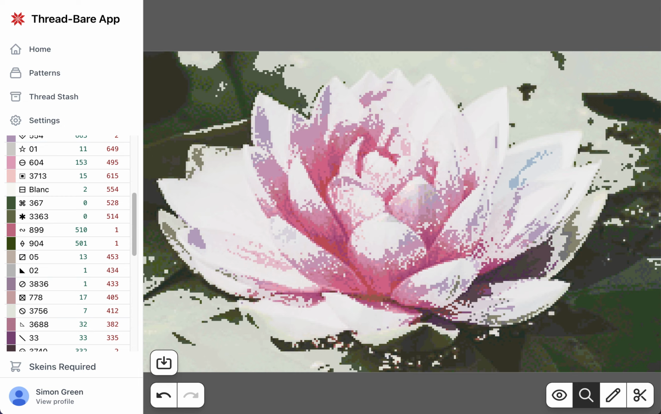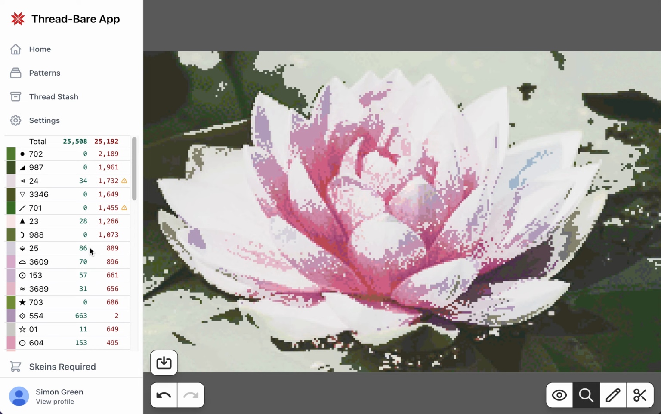Today's changes are quite interesting to implement. I think they should be quite useful. So I'll show you the first one.